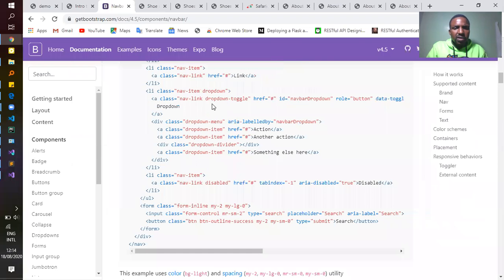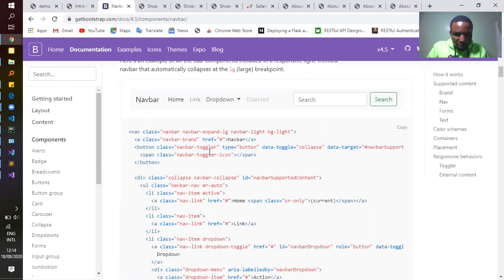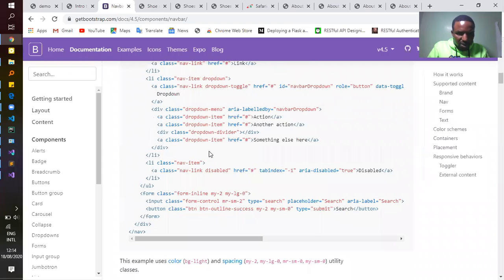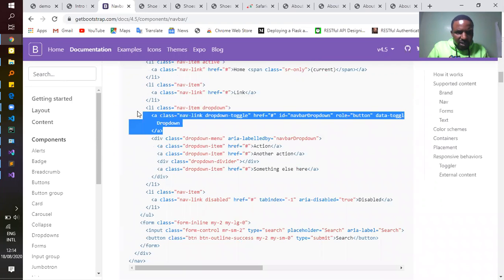Like you see the one that is at the top here. When you click it, you see action, another action, something else. That's what should happen. So meaning there's something wrong with this button, the one here. Maybe we didn't add it the right way. Let me check.